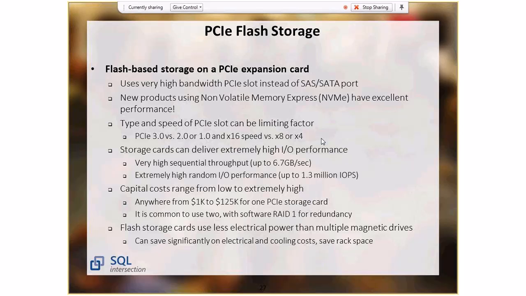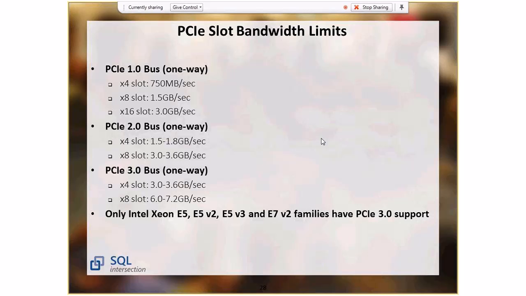And you can get even smaller ones for less than $1,000 that can do things like maybe your TempDB workload, for example. And it's very common, and it's a good idea to use 2 of these in your server instead of just 1, and then use software RAID 1 at the OS level so you have some redundancy instead of just running it on the single card. And one advantage of these things is they use a lot less electrical power than having dozens or hundreds of hard drives, which can save a lot on your electrical costs and your cooling costs and your rack space in the data center.